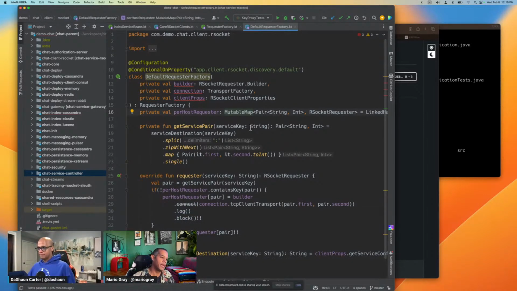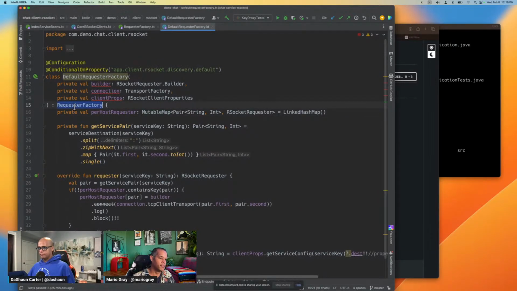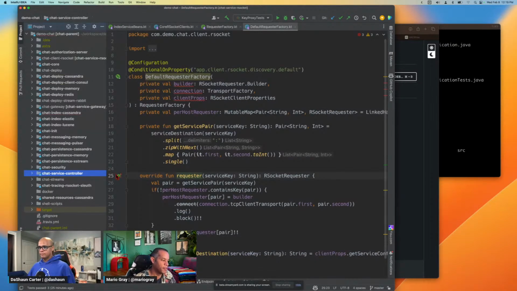So I'm looking at a bean. This bean basically exposes a reactor RSocket requester, given a service key. Now because my application is a bunch of microservices, I might connect to multiple hosts, and I need to know the name of the actual service. So I have to give it hints to say, hey, I want to connect to index, or I want to connect to persistence, and it needs to know where to find index, and where to find persistence. That's why I have all these extra methods in here, like get service pair, because those can be baked into your application startup time.